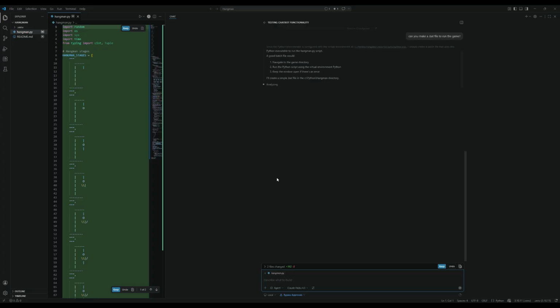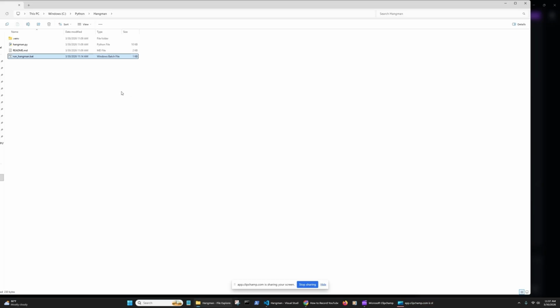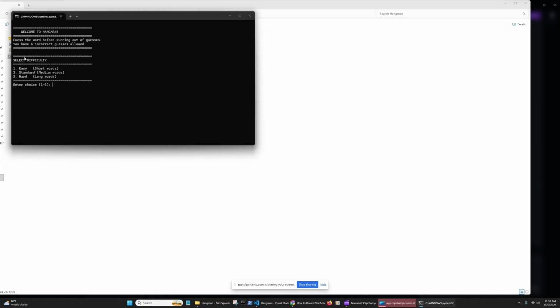Bat files are nice because you just double click them. You can definitely run the thing in Python, but if you're not familiar with Python, it's just one more thing to make it harder. Okay, so this will be in your file. This is the folder that I have the Hangman game in. I'm just gonna hit this run Hangman bat, and then it's gonna open up the game.